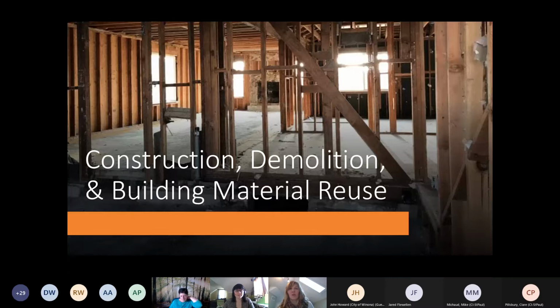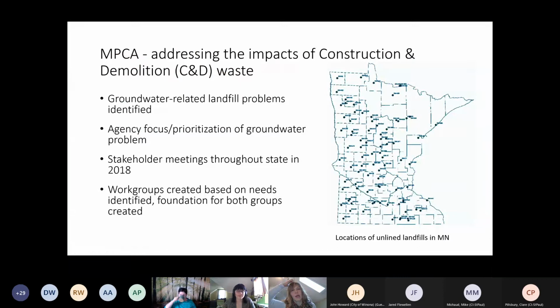All right, so I'm gonna start with the topic of construction, demolition, and building material reuse. As I understand it, the way this started being a focus area of the MPCA was that they were looking at groundwater problems that landfills, and unlined landfills in particular, were causing for the environment. So there was a prioritization of addressing those issues that led to some stakeholder meetings to talk about C&D waste in landfills throughout the state.